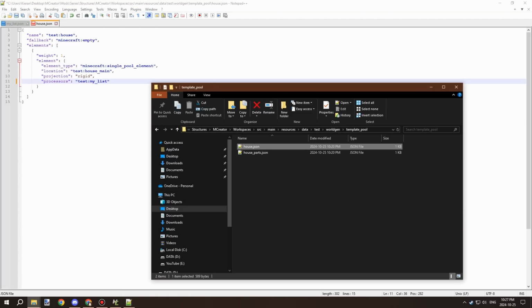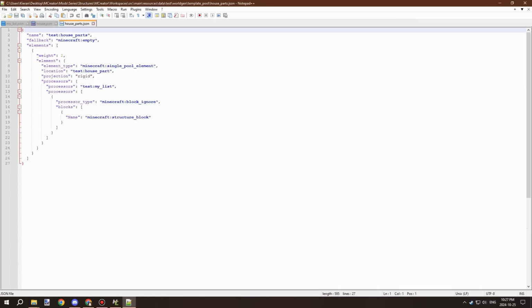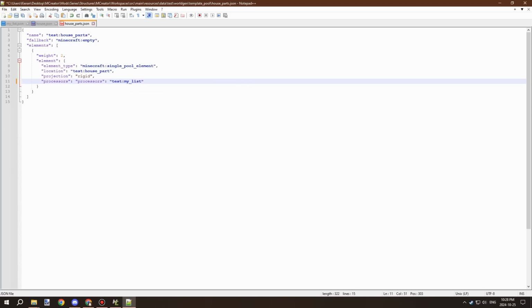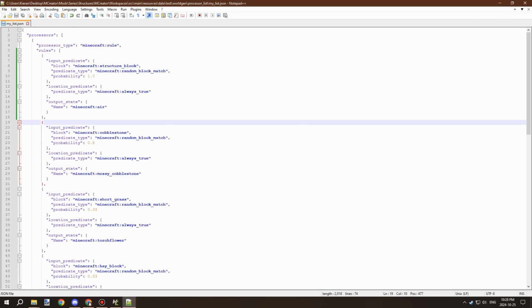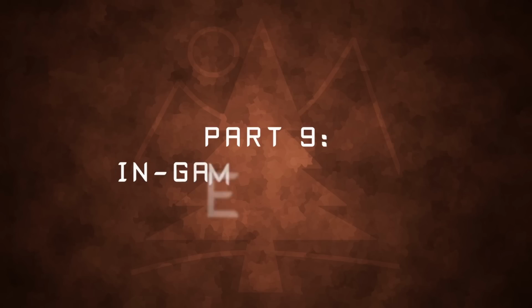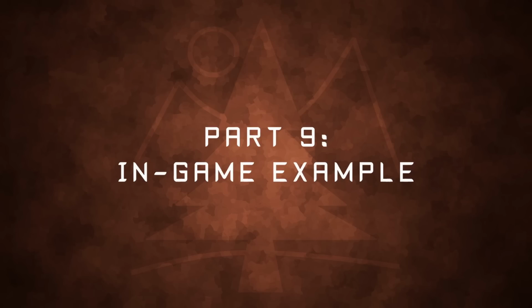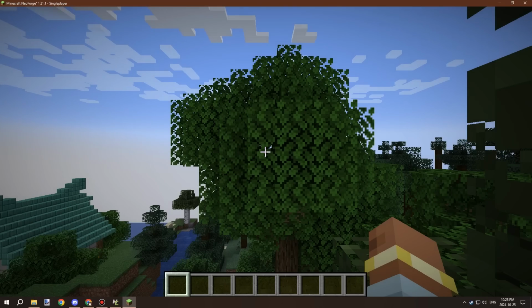We're going to set this up for both of our template pools. So again, we're going to select the part where it says processor, and we're going to clean this up so we can run our namespace and then our pool name or our processor list. And then we can actually go in game and test this out. So that's really all there is to it.